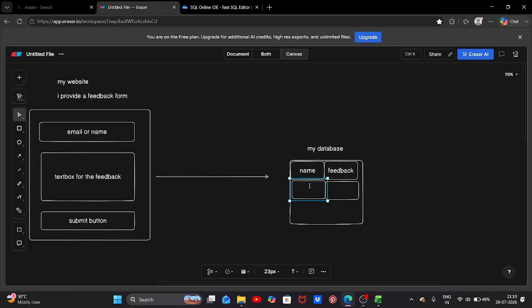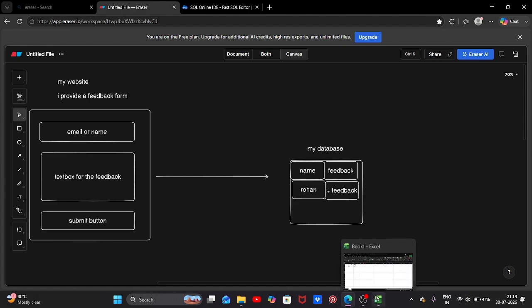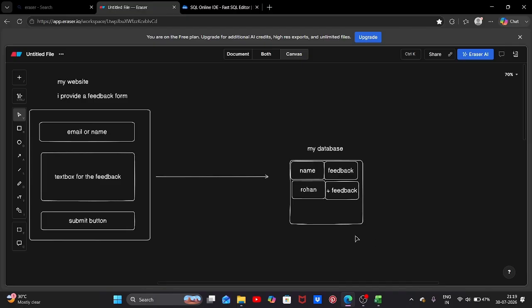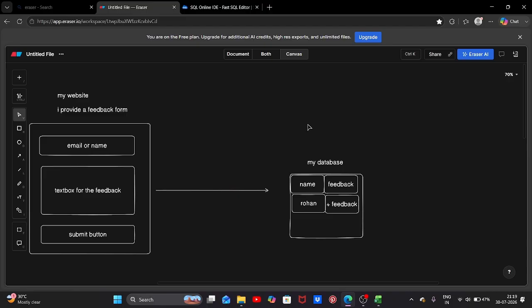For example, here your name is Rohan, and here your feedback will be stored, positive feedback. So this is how databases look. The basic representation of a database is kind of similar to an Excel sheet. An Excel sheet has tables, a database also has tables. It also has columns, it also has rows. Now, how is a database different from an Excel sheet?